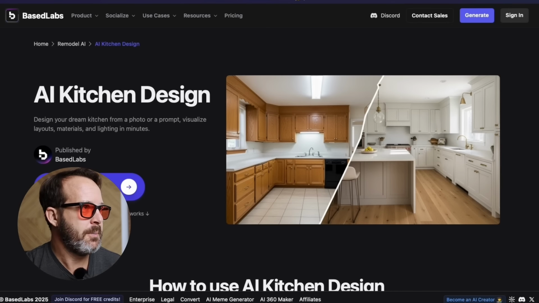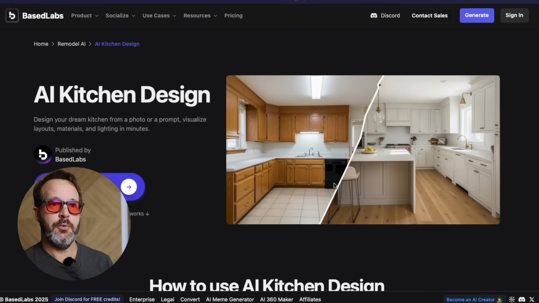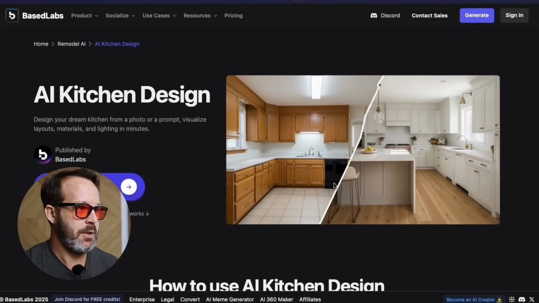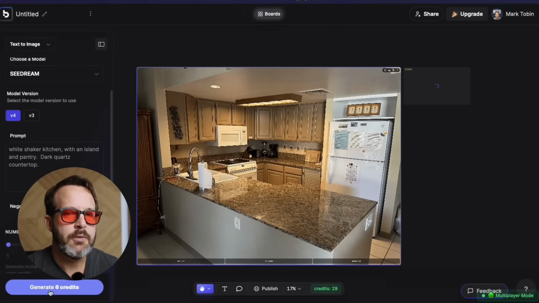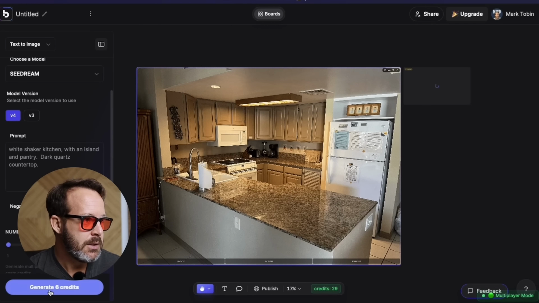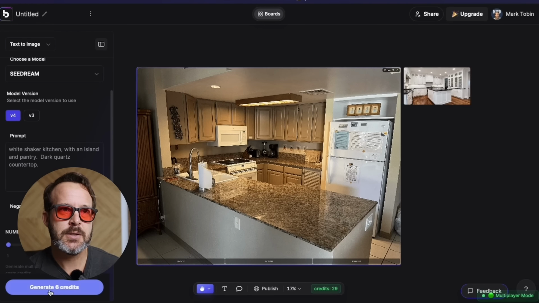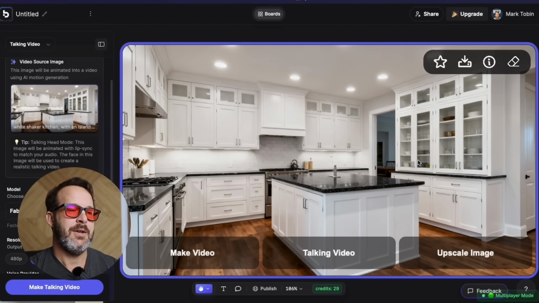This design tool is called basedlabs.ai. It looks like it's going to be able to actually redesign the space, which is exactly what we want it to do. I have the most hopes with this one so far. This looks to be the most intense, able to do a whole lot of things. All right, so here's what happened. It didn't look at my picture and do anything with my picture. It just designed a white kitchen using the parameters I asked it to.